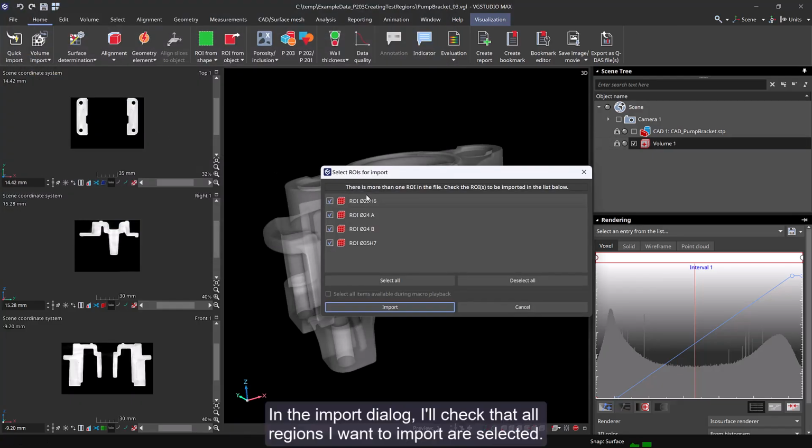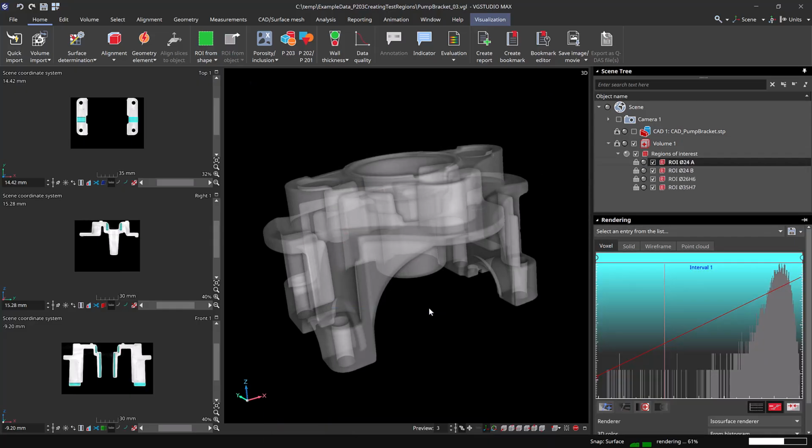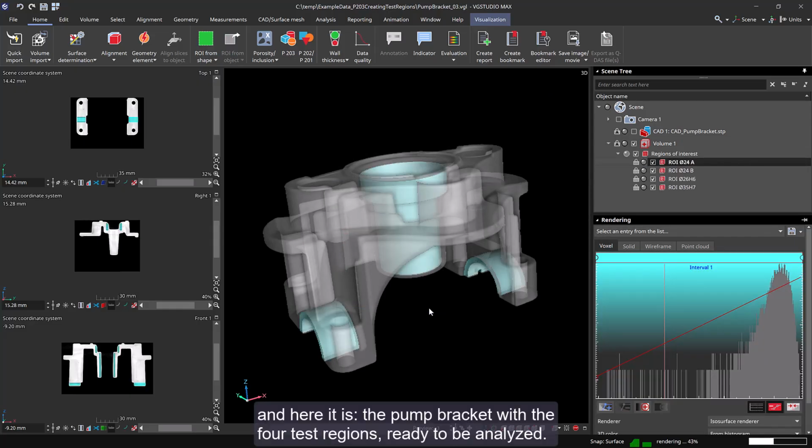In the Import dialog, I'll check that all regions I want to import are selected. Then I'll click Import. And here it is, the pump bracket with the 4 test regions ready to be analyzed.